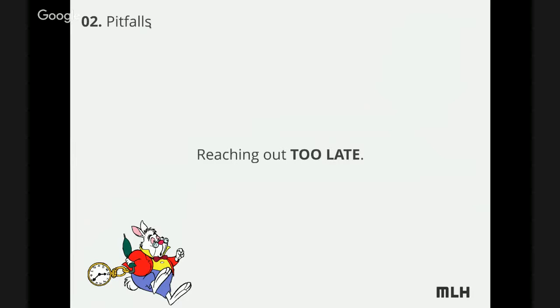Another one is reaching out too late. This is a really big pitfall that I've heard from a lot of companies. This is a common complaint that I get. Don't reach out to them two weeks before the event. The general rule of thumb is to reach out to them probably two to three months beforehand.